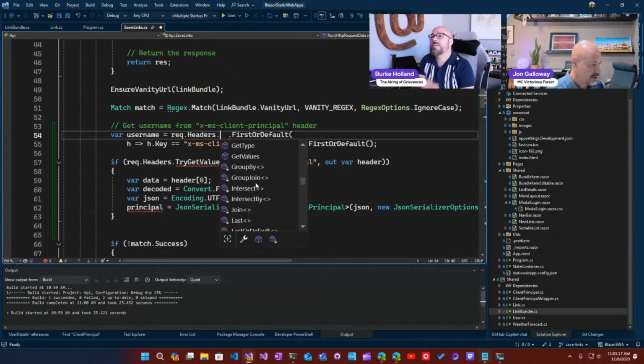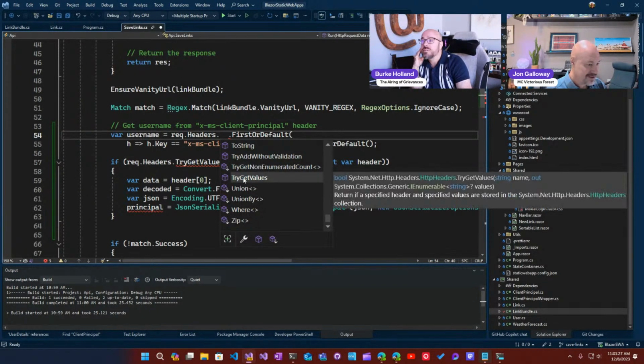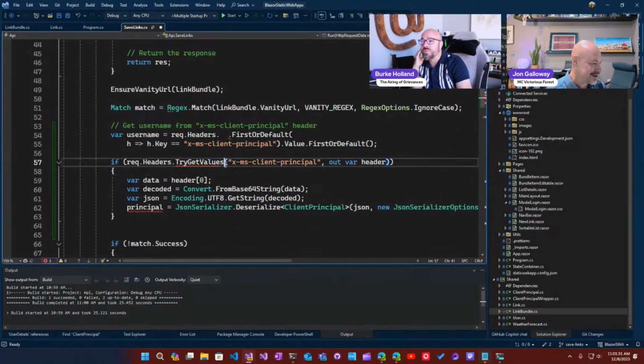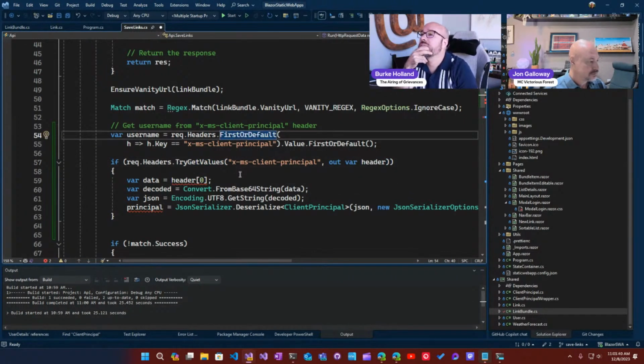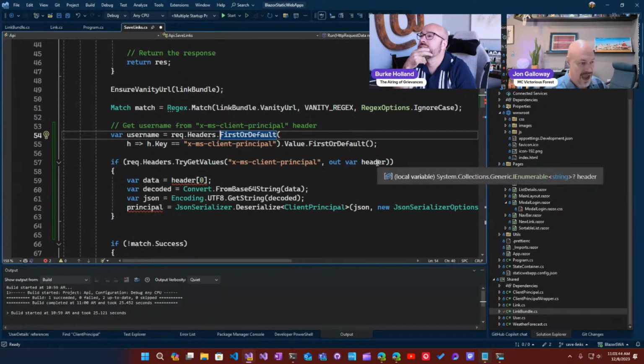So they just have removed try get value from headers? Try get values. That's interesting. Okay, so they just renamed try get. Okay, is this going to work? Really? Well now, but now header is not a... What is header now? Header is an IEnumerable.